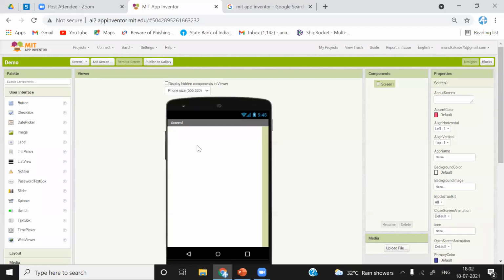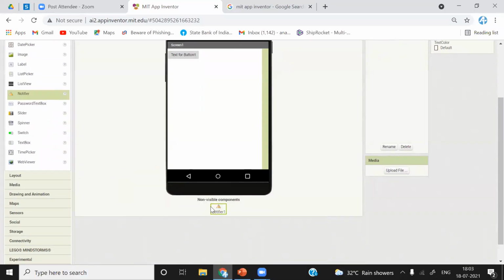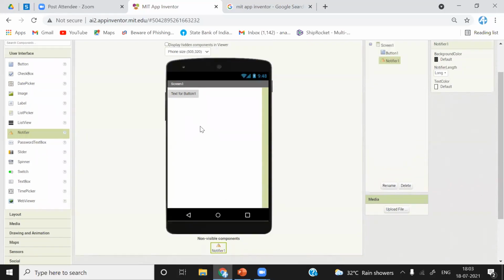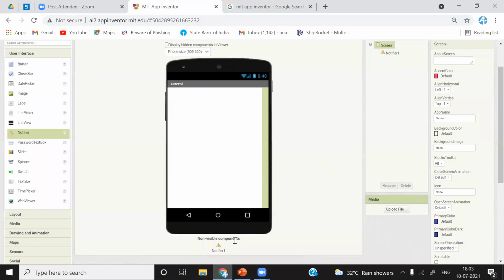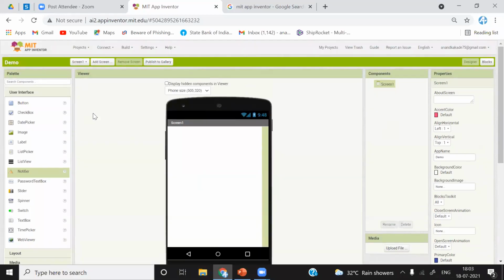You have to edit, which means you have to drag and drop objects. For example, I will show you this button. You drag the objects; we can call them components. Next is, for example, the notifier. This is a hidden component; you will not be able to see it on the screen. You can see here it is written non-visible components. The visible components will be shown on the screen of your phone, the virtual device. So I will just delete them. This is how you can drag components onto the screen to create the user interface.